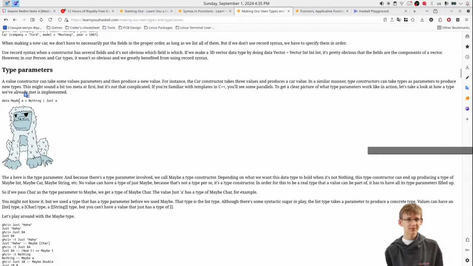Okay, so we can define a data type with arguments, with type parameters. The a here is a type parameter. We call Maybe a type constructor. Depending on what we pass in, we can get a type of Maybe Int, Maybe Char, Maybe String, etc. Just Maybe by itself is not a type per se, it's a type constructor. To be a real type, it has to have all its type parameters filled up. So if we pass Char as the type parameter to Maybe, we get a type of Maybe Char. The value Just 'a', for example, has a type of Maybe Char.